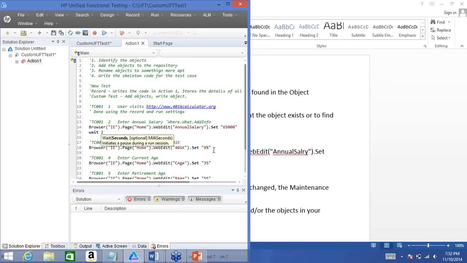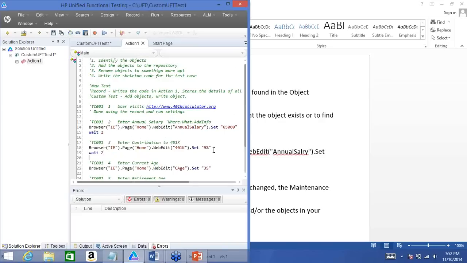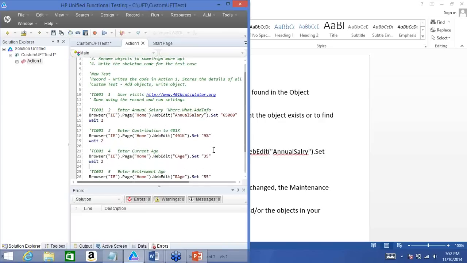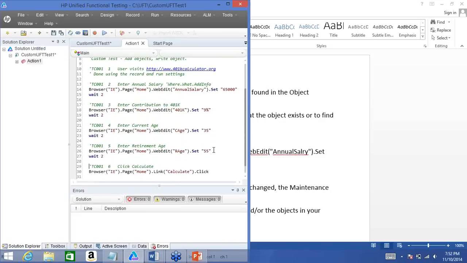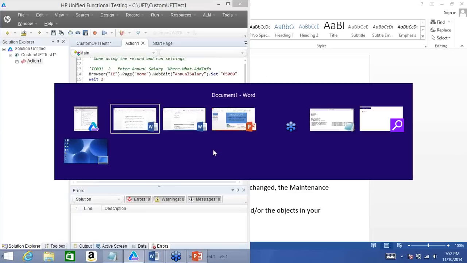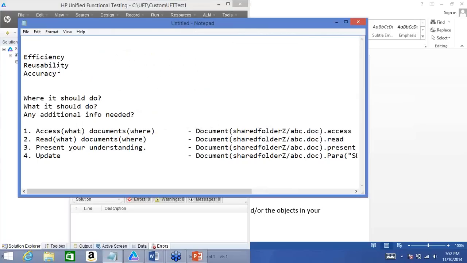Same thing, I will take the same wait statement and put it after every line. Why am I doing this? Remember this, the why portion is very important. The test doesn't require it; it is good if a test runs fast. Why is it good if a test runs fast? Remember, I spoke about efficiency, reusability, accuracy.